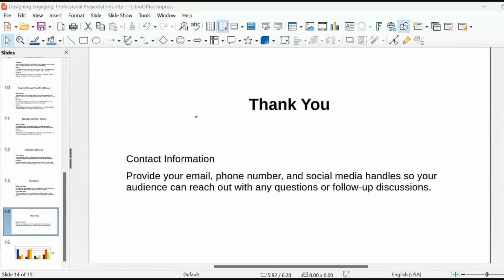So I did use LibreOffice today because at the end of it, I wanted to share that there is a free tool that you can use, a free substitute to Microsoft Office, PowerPoint, Word, Excel. It does exactly the same thing, but it is free.